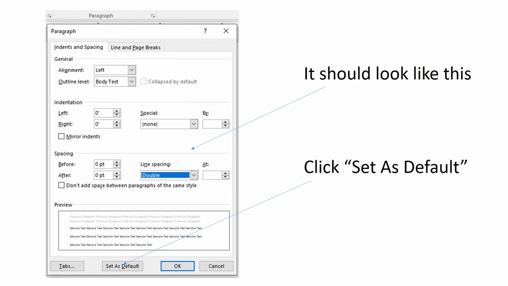Then you click set as default, and if you do that, then all your papers will be double spaced, and you will not have the extra spacing, and you'll be 12 font and everything. So it will always be that MLA format.